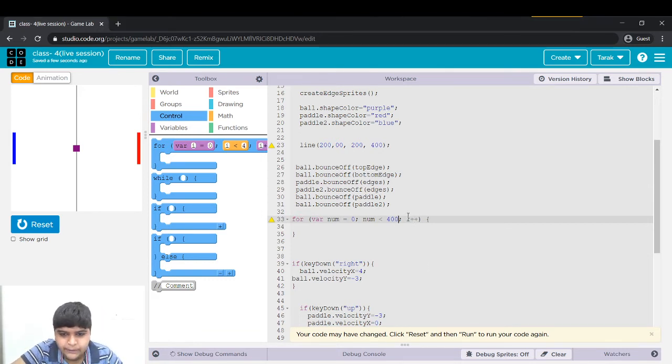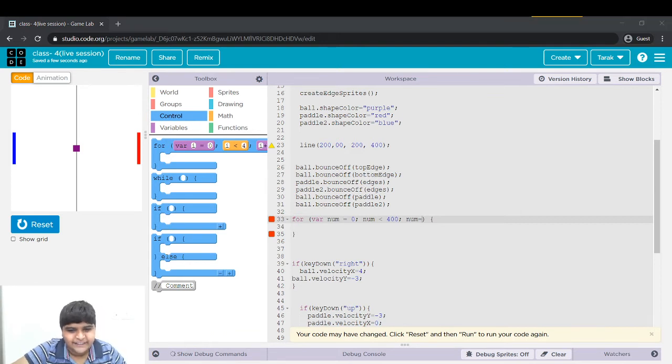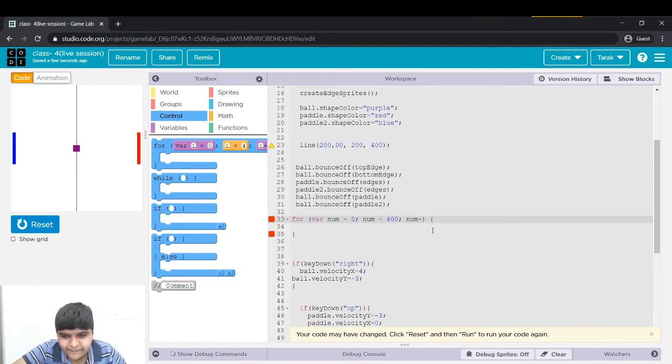And number equals to, like we want to name it num now. We can change it if we want. Number equals to, what do we give? Think about it. So we want to repeat it, right? Once it is called, we don't want to call it again. After 20.